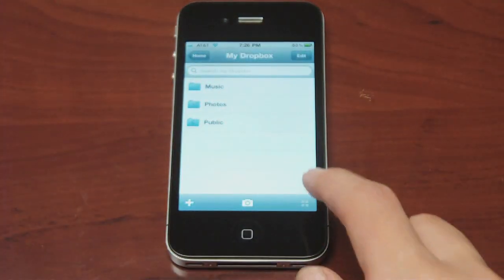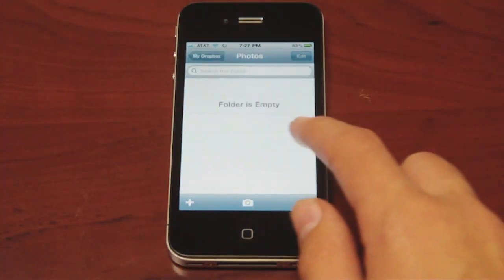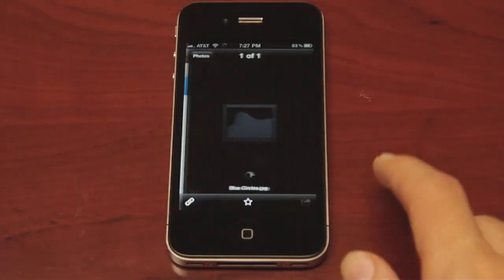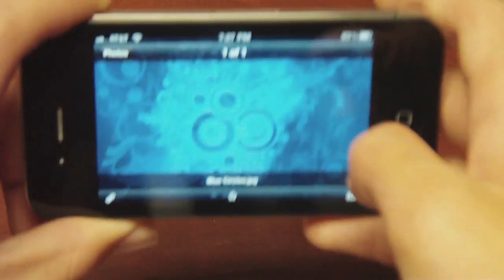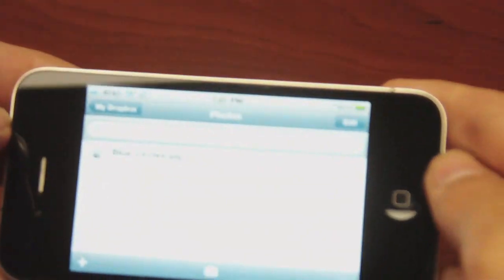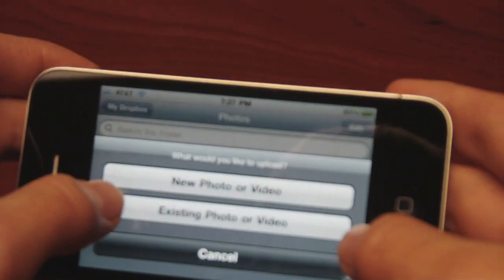Here's the Dropbox iPhone app. Navigation is similarly fast and easy. Here's the photo I dropped in earlier. As you can see, files can be viewed inside the app. You can also take a photo or a video to put into your Dropbox.